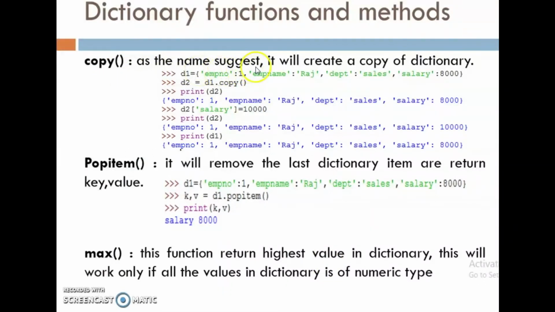Next one, copy function. As the name suggests, it will create a copy of the dictionary. Example, d1 = {EMP number: 1, EMP name: Raj, DPT: sales, salary: 8000}. d2 = d1.copy(). What will happen here? It will create a copy of the dictionary. d1's copy is created and stored in this d2. Print d2. We can see the copy of d1 in this d2 itself.